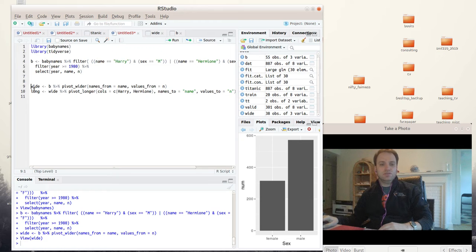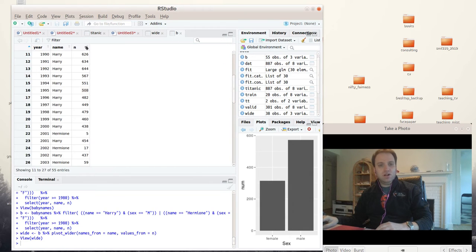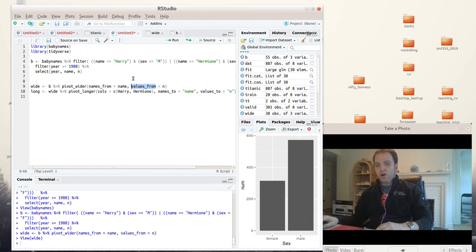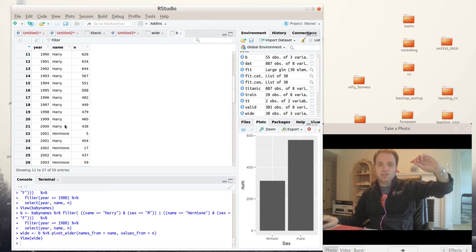So we started from B, which was in long format, and we said pivot wider, and then we said we want the values, so the measurements, from column n. And then we want the names, so those would be the new columns. So we'll look at the column name in B, and each separate category here, so Harry and Hermione, are now going to be their own columns.